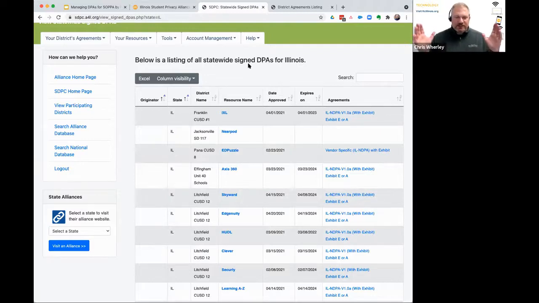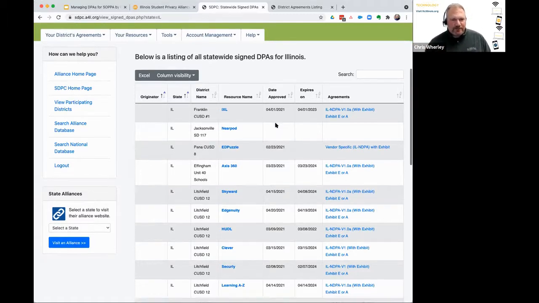This database is a shared database with all the other alliances across the United States. I think there's 31 right now. So California, Colorado, Utah, Wisconsin, Massachusetts are all using this database to track their agreements within their states. And we as the LTC paid for the membership to create the Illinois Student Privacy Alliance, which is the ISPA, and we're using these SDPC tools to manage all these agreements.